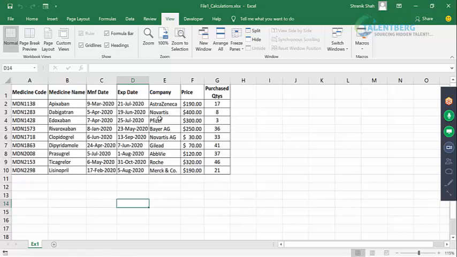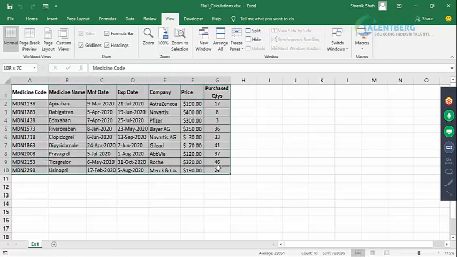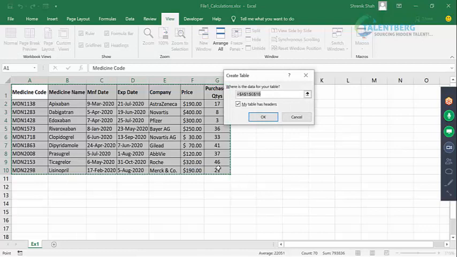The first step is to prepare the record, and the second step is you select this table and press a shortcut button, Control T. When you press Control T, it asks if you want to convert this to a data table. You can see the tick mark, it asks me whether my table has headers or not. You can see the table has headers, I check this on and click OK.